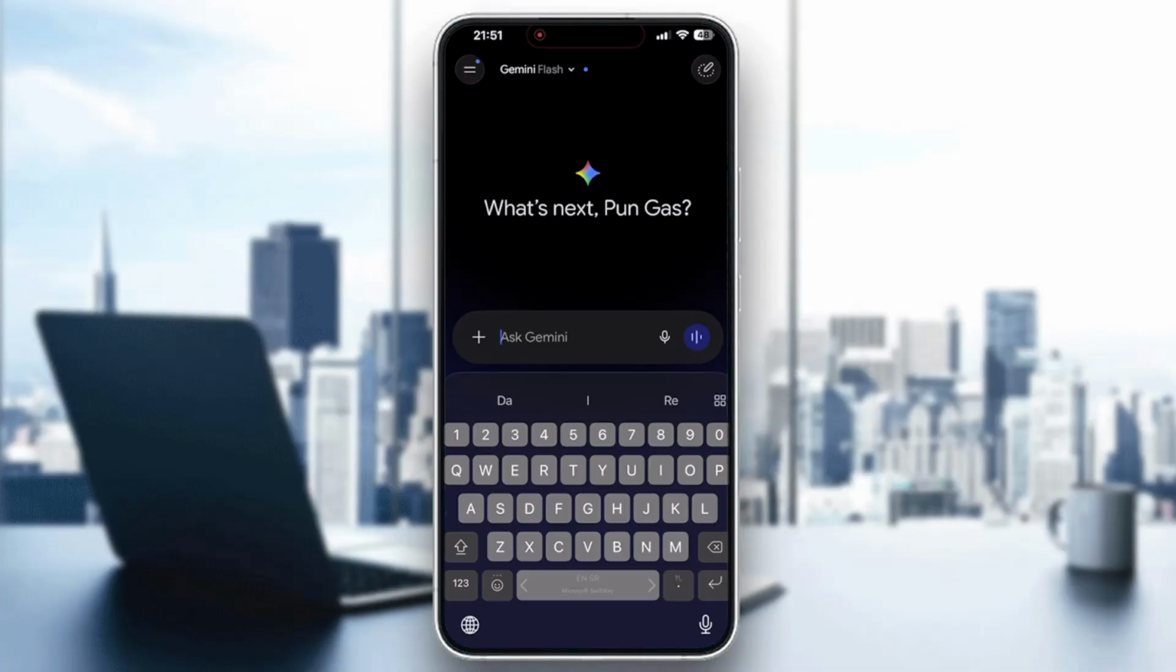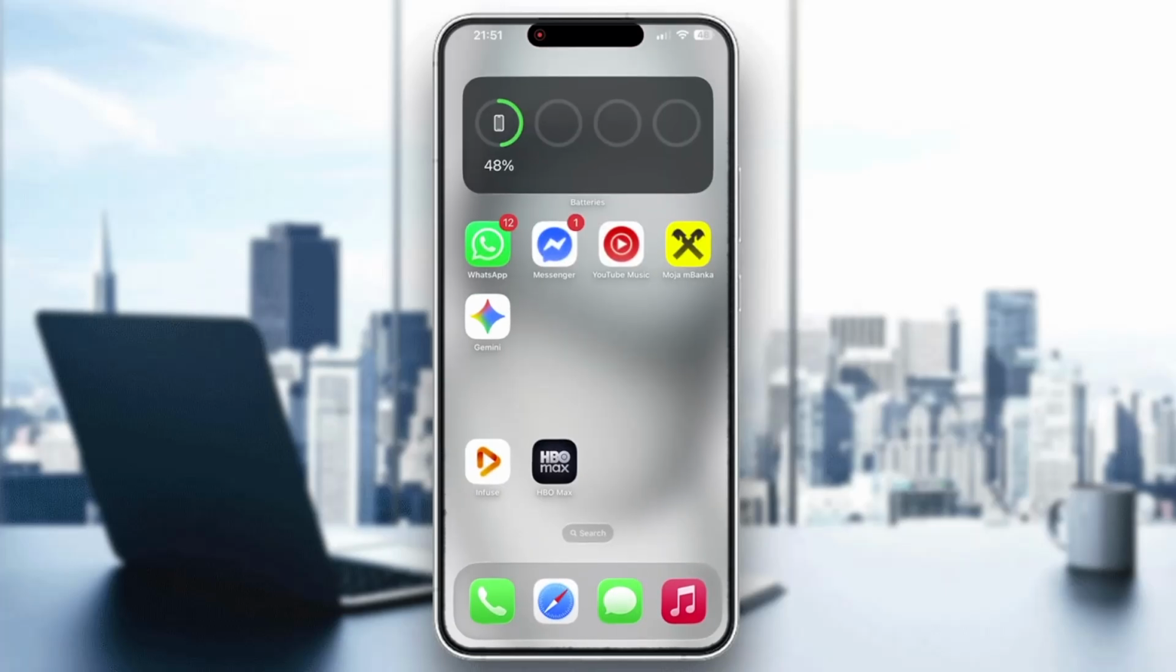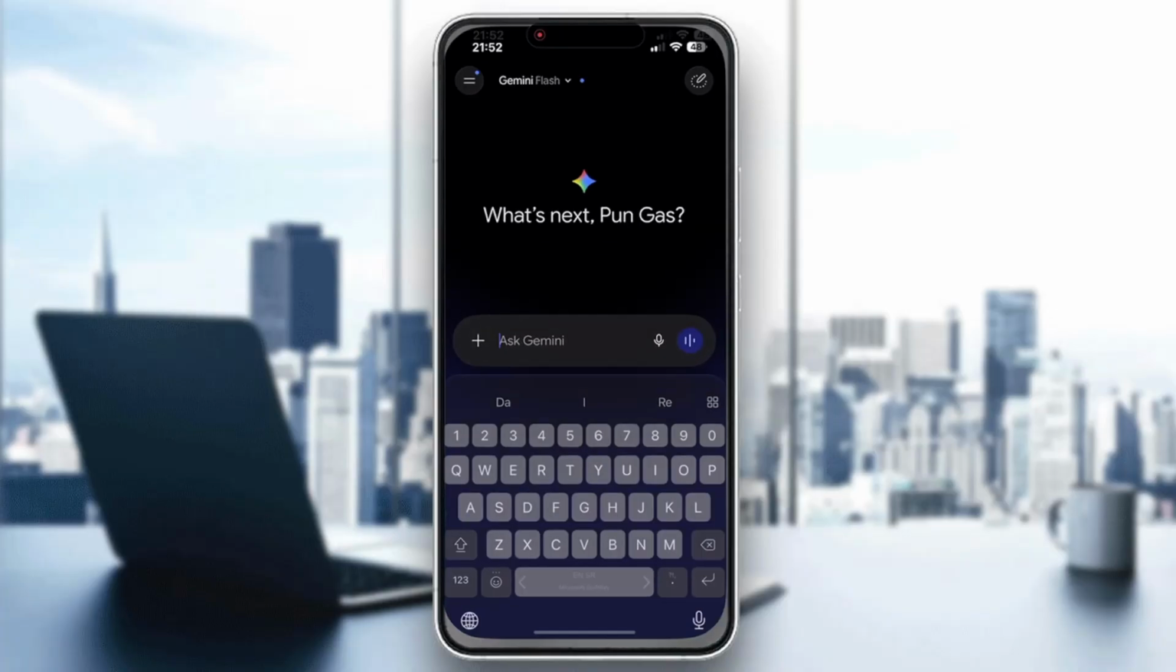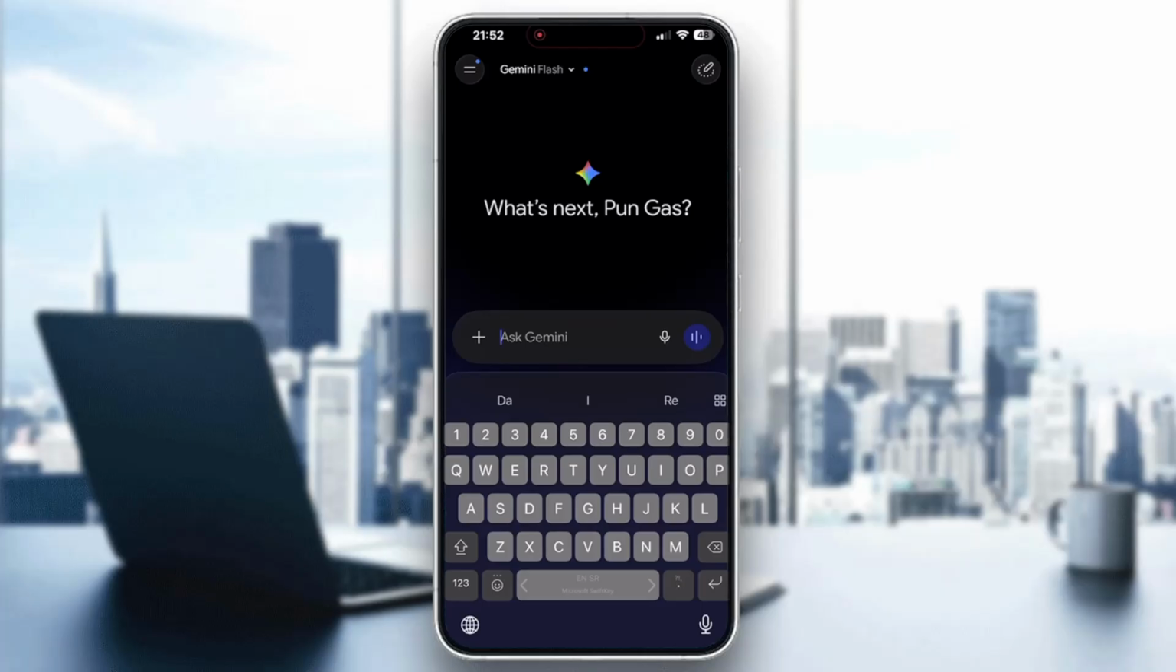So the first thing we want to do is open up the official Gemini application if you have not already. If you do not already have it downloaded, open up the App Store on your mobile phone, search for Gemini, find the application and install it. After installing and opening it up, this is going to be the home page we're greeted by. From this main page, we can get started.